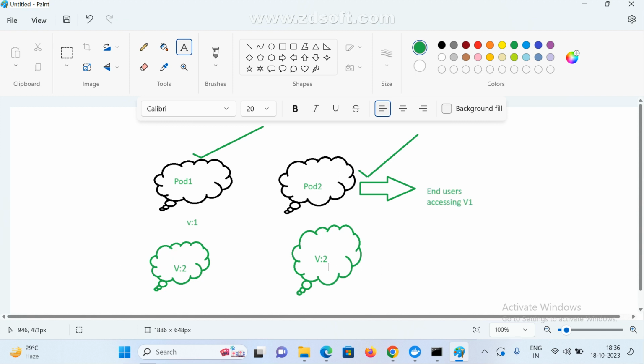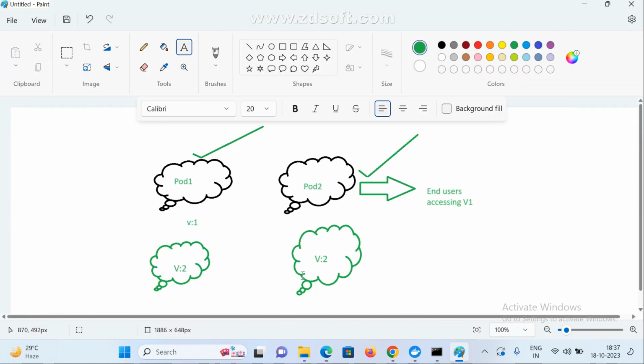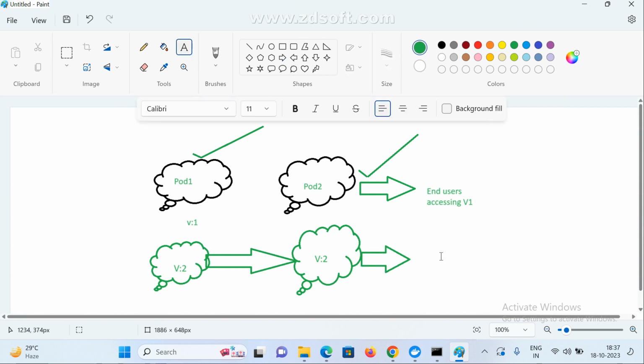Now I deploy the new version, but immediately we won't give access to customers. What we will do, first we assign it to the UAT team. Users only have access to the green, whereas blue is available to the QA team. We are assigning the newer version to which team, guys? The QA team, the quality assurance team.